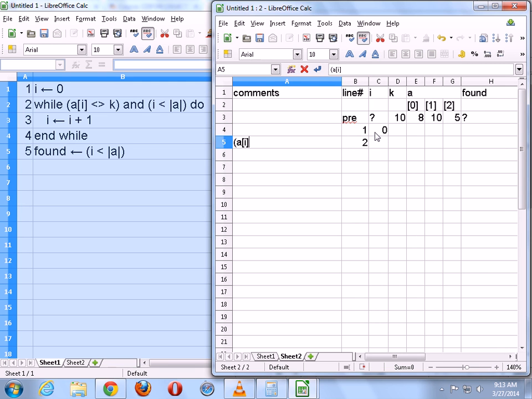A bracket I is A bracket 0 because I has a value of 0 at this point. And A bracket 0, according to the trace, it is in column E, it has a value of 8.